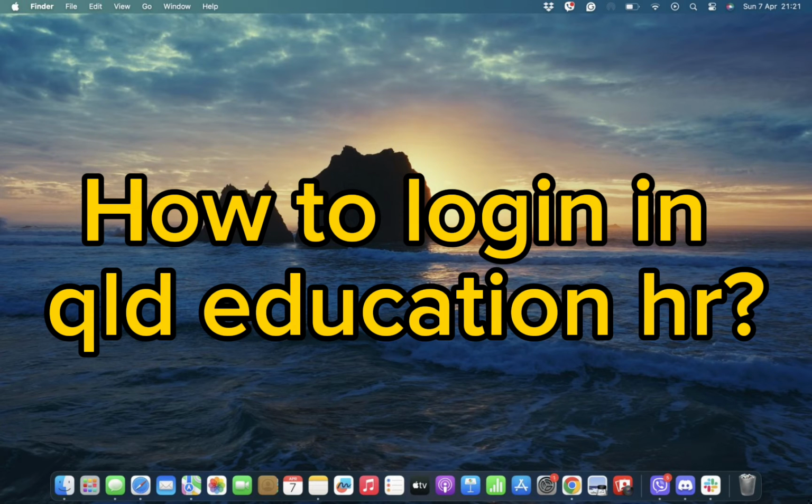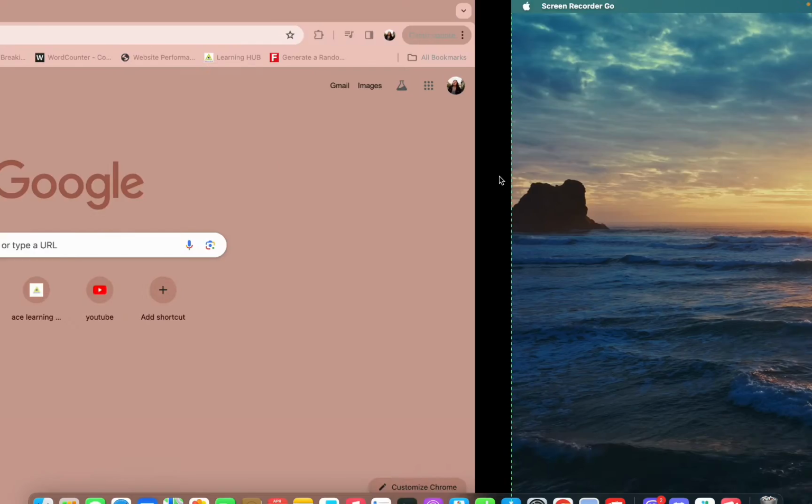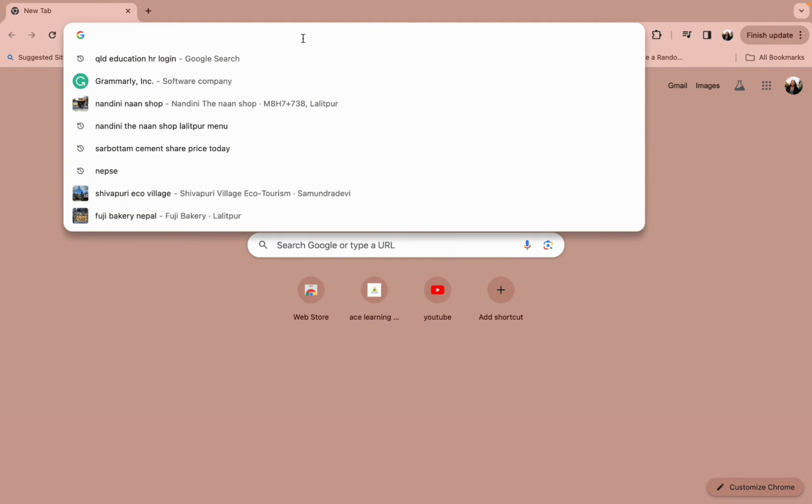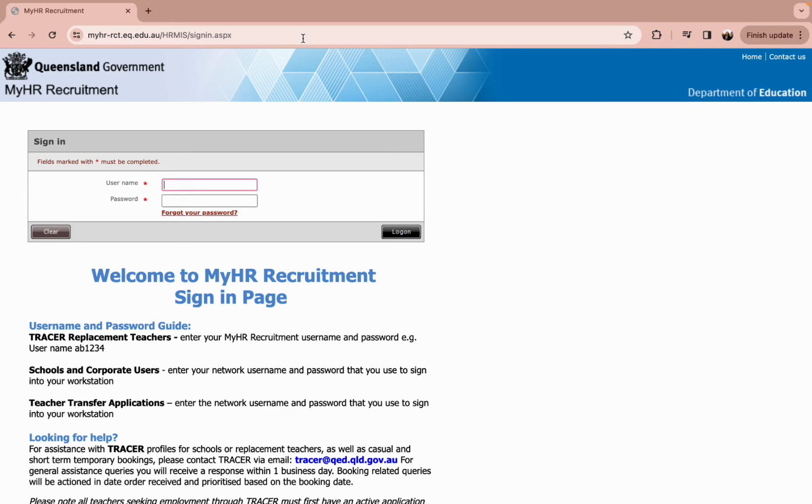So first and foremost, all you need to do is simply open a web browser on your MacBook. Once you open it, you need to type in the URL www.myhr-rct.eq.edu.au. Once you do this, you'll end up in this interface where you need to type in your username and type in your password of your account to get signed in or logged in to your QLD Education HR account. After you do so, hit the login button and you'll get access.